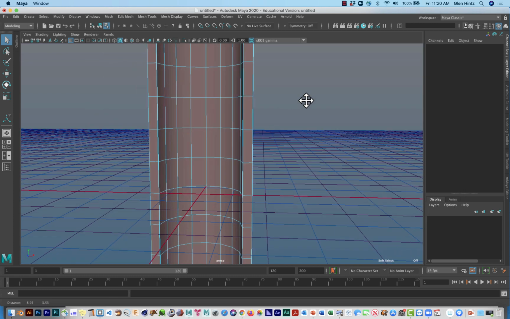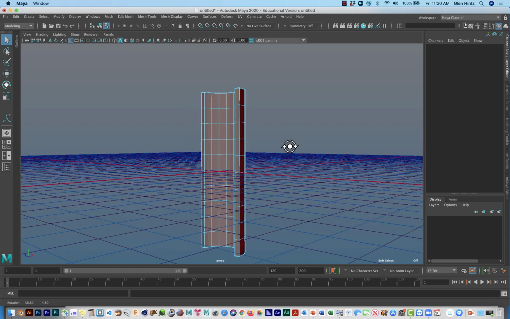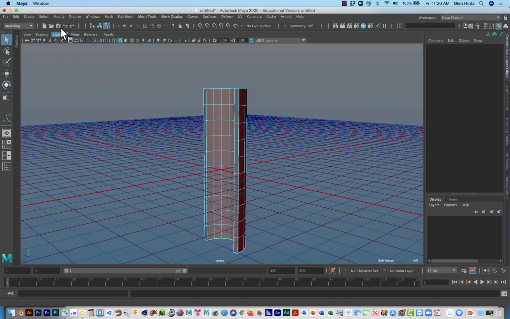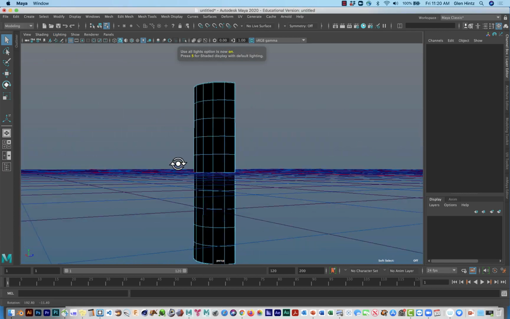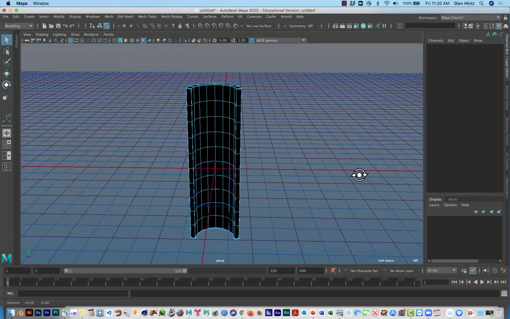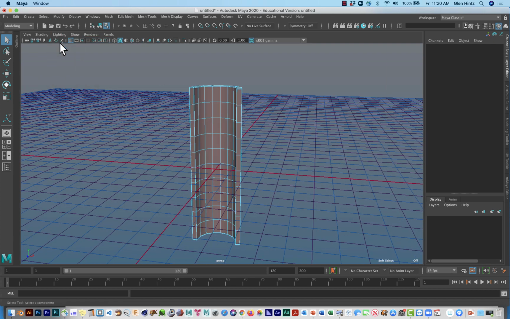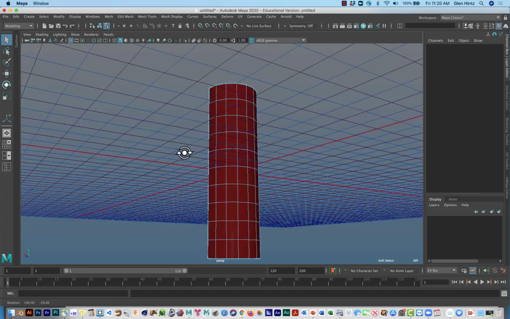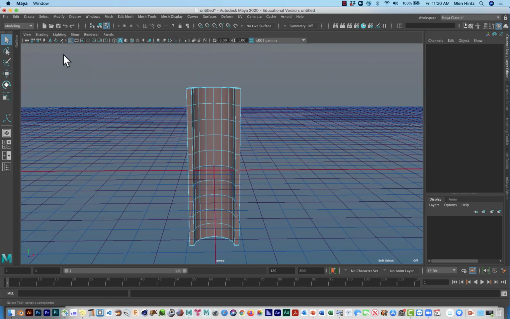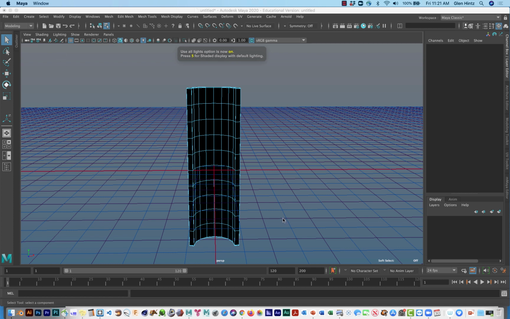So when we look at the model we have so far, we're in the viewport and the lighting is set to default lighting. If I change that to use all lights, you notice everything goes black because there aren't any lights in the scene. The default lights would give you a flat, even lighting from any vantage point. When you create lights yourself, you can increase the perception of volume from the model.